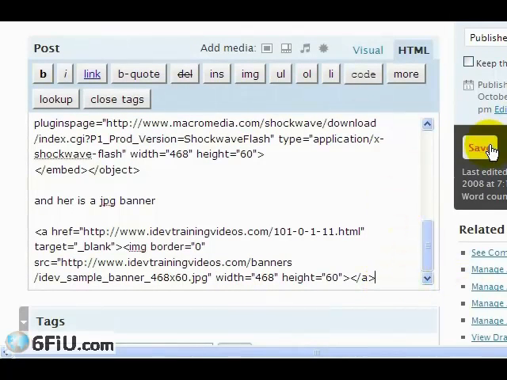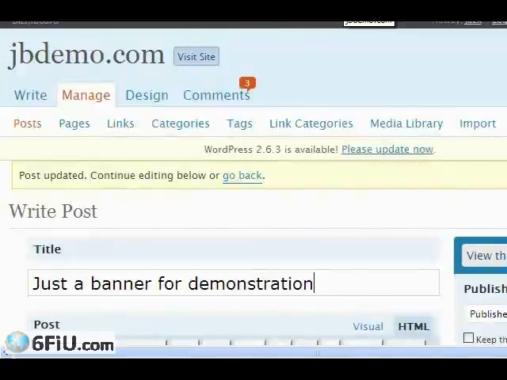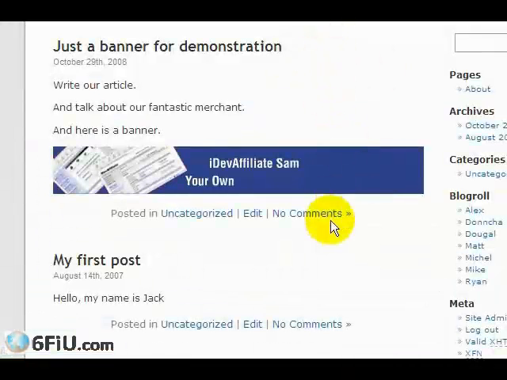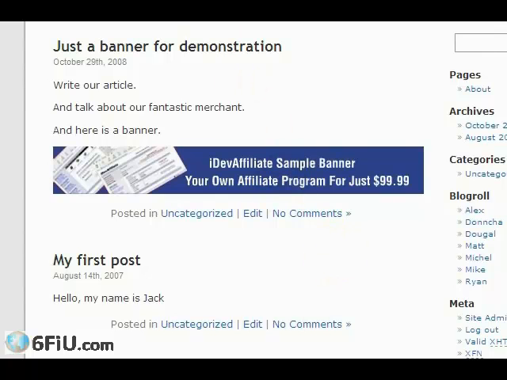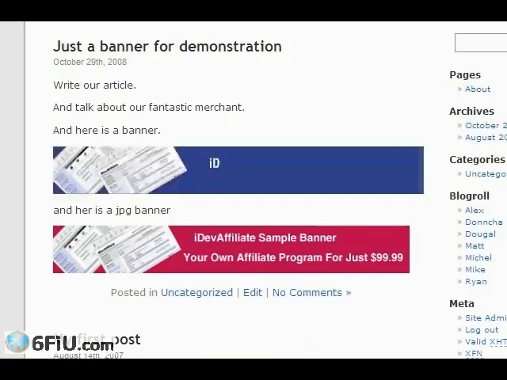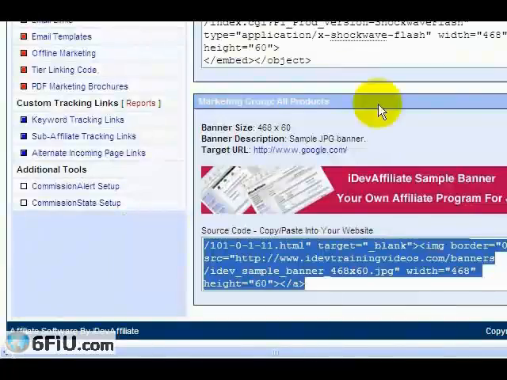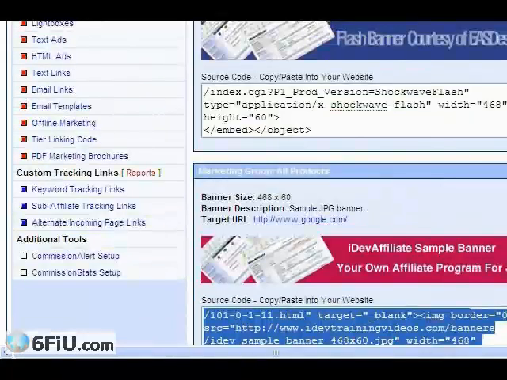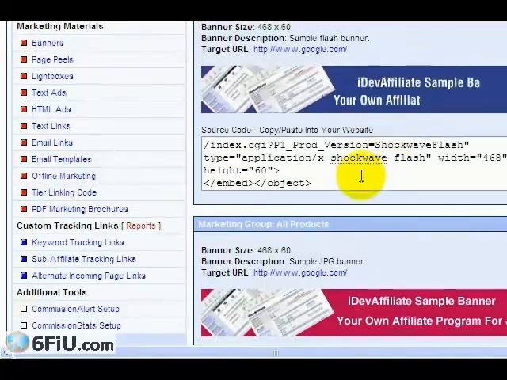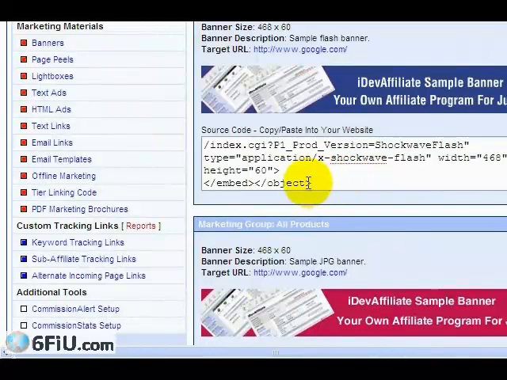So what we want to do is save this by clicking the save button. And then once that's saved, I can flip over to the actual website itself. So I only have one banner now, but I'm going to hit refresh. 1, 2, 3, and there you go. So now you have a JPEG banner. You don't have to have the technical know-how to know exactly how this flash was created. You don't need to worry about that. All you need to be able to do is highlight, right-click, copy, and then paste that in.